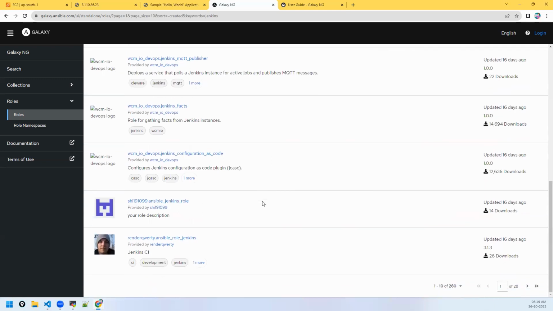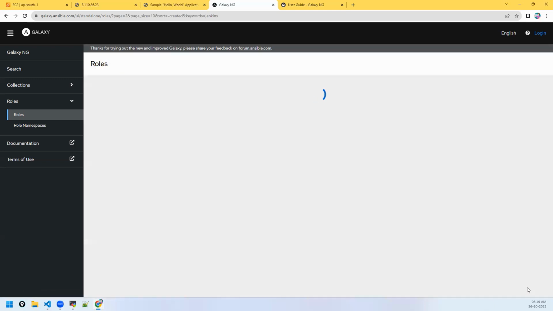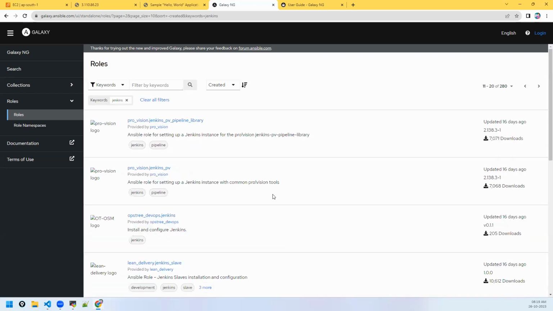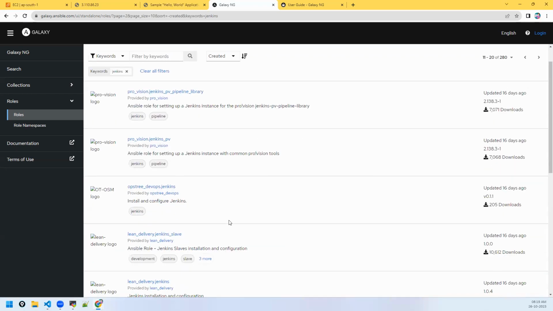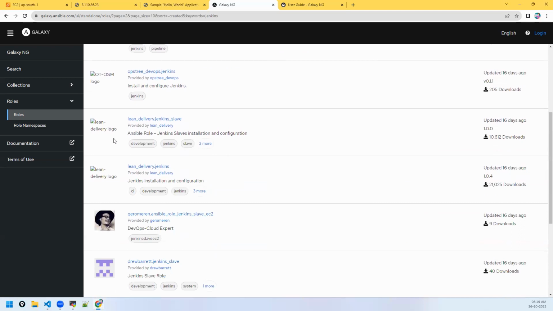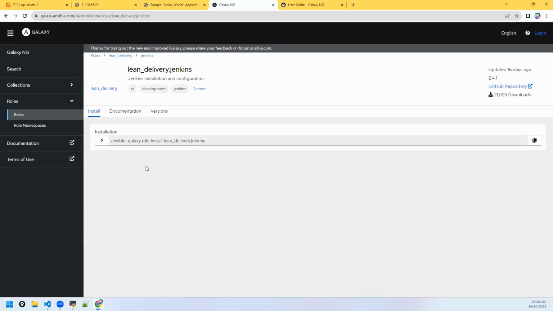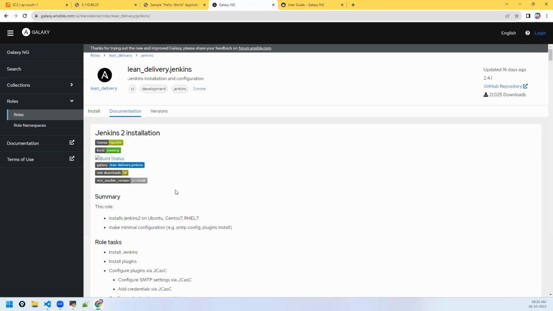You can read the role and you have to see which is compatible with your environment. Like I'm using Linux on EC2. So lean delivery Jenkins. This is also a role which will help us. Here you can see what it does, how to download. See, this is how you can download the role, documentation of this role, everything available.